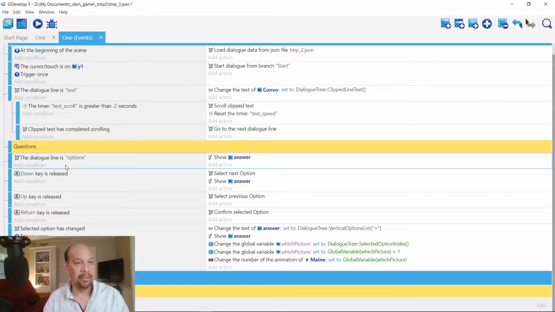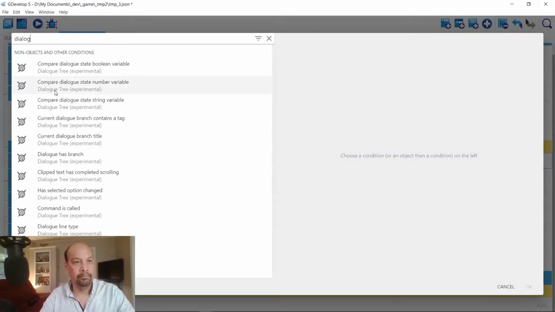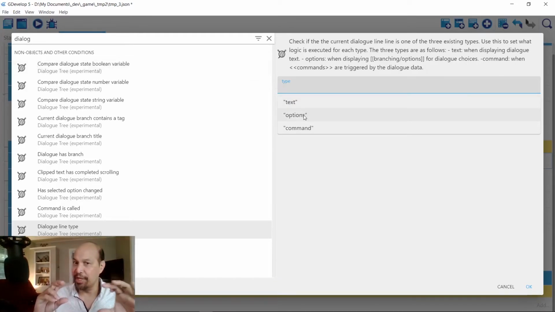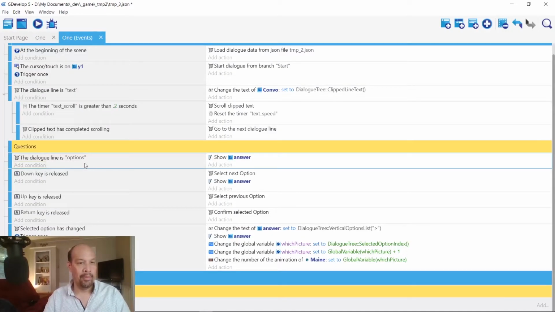And again, it's dialog. The line type, what line type is it? So text, it's just talking to us. Options are those things we had in brackets that said go with the pipes saying what is the answer, and then what node do you want to go to if you have that selected. So you would select option there, but I'm not going to reuse that. That's that.